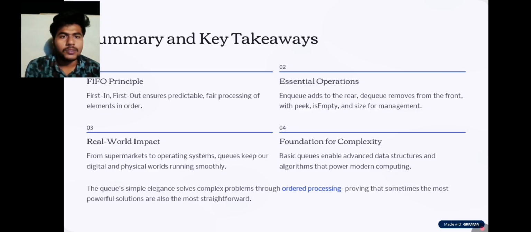Next, real world impact. From supermarkets to operating systems, queues keep our digital and physical worlds running smoothly. Foundation for complexity: basic queues enable advanced data structures and algorithms that power modern computing. The queue elegantly solves complex problems through ordered processing, proving that sometimes the most powerful solutions are also the most straightforward. And that's all about queues.